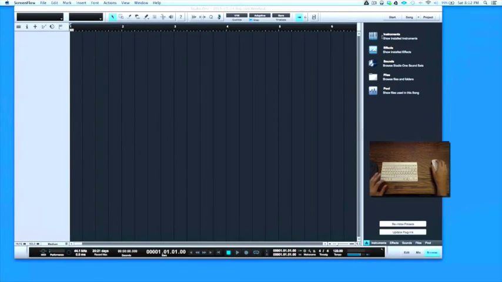To the right is our browser window. And we know that's our browser because this button Browse is highlighted. This window will enable us to drag and drop instruments and sounds into our workstation area. So that's how Studio One is set up. Now let's start creating and getting things into our workstation area and making some music.